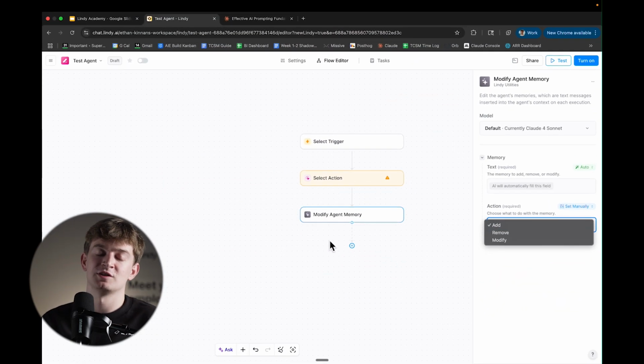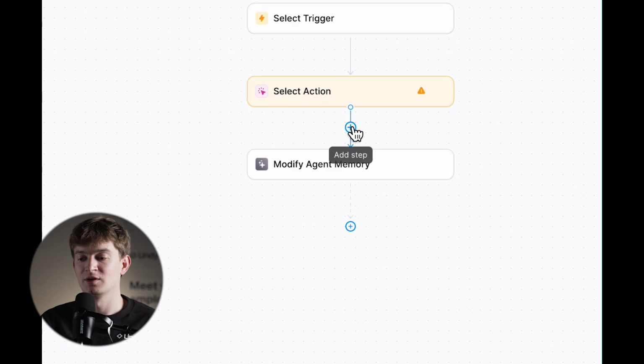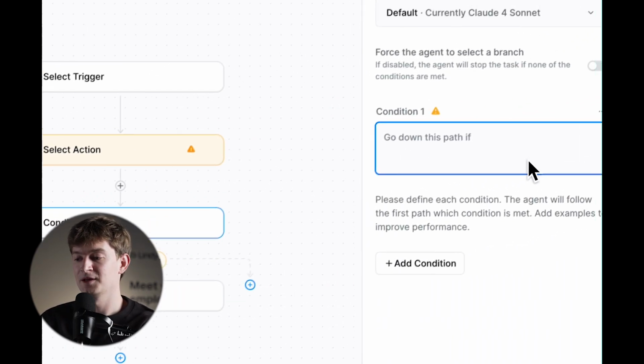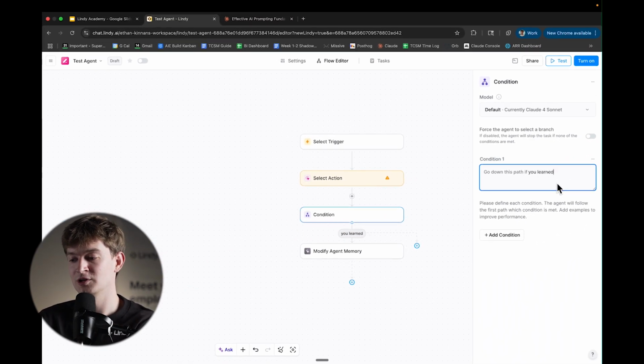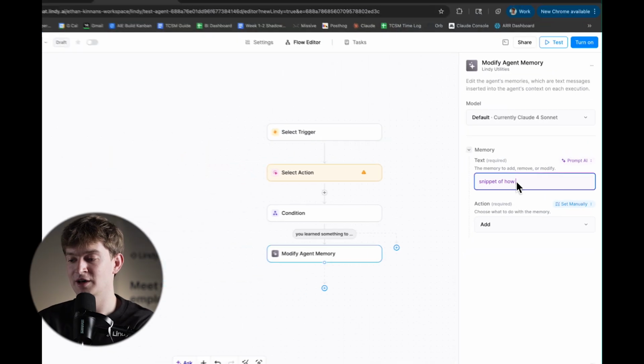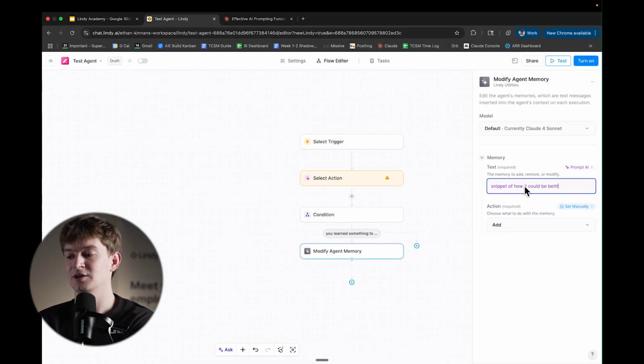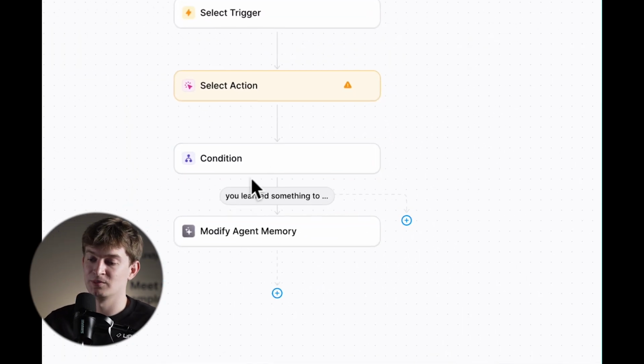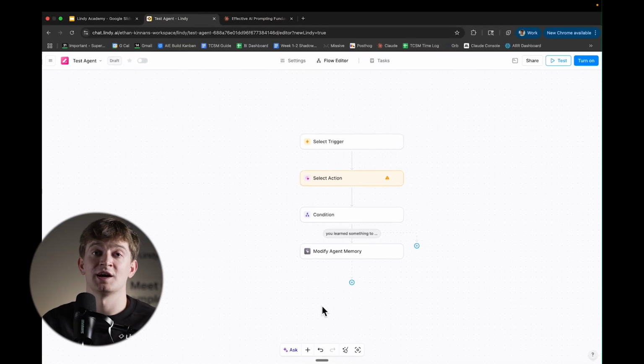A typical workflow might have a condition like, hey, did you learn something about how to make this better? You have a condition step within a workflow: go down this path if you learned something to do your task better. And then I could modify agent memory, add a snippet of how it could be better, so you can make those prompts a little bit better. Some sort of combination like that can let your agents get iteratively better over time.